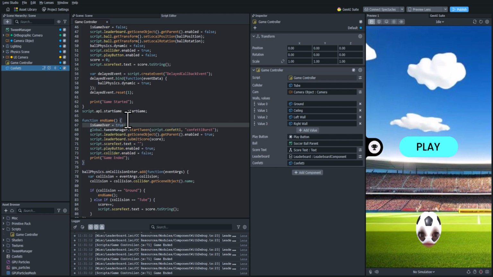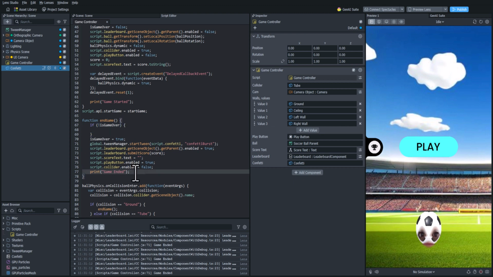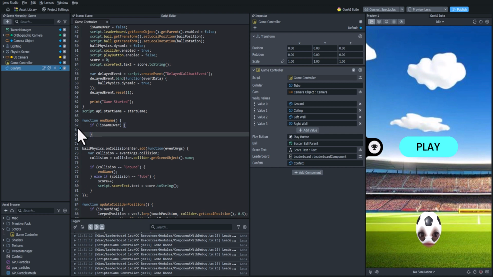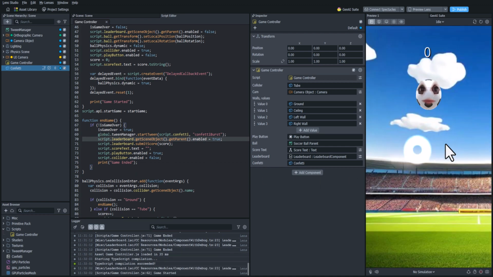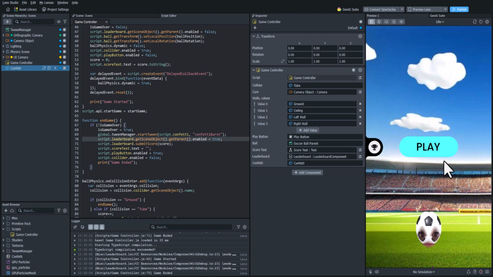And then we just need to check if game over is true or not. And if it's not, then we can run the end game function. Otherwise, we'll just skip over it. So that should prevent it from happening multiple times. So we're just going to put everything inside this if statement and format it a little bit. Perfect. Now when we test it out, it should only run the confetti burst once. Yep, awesome. That's exactly what we needed.